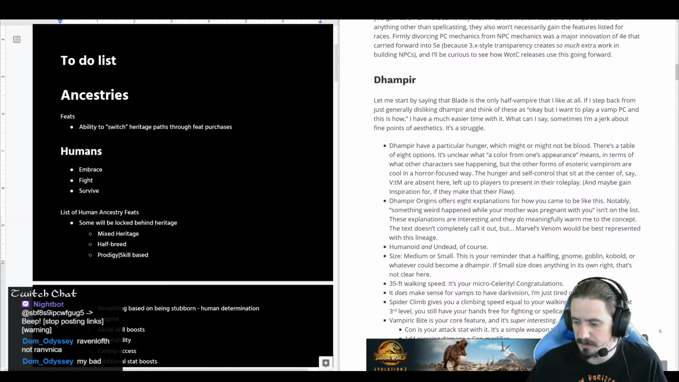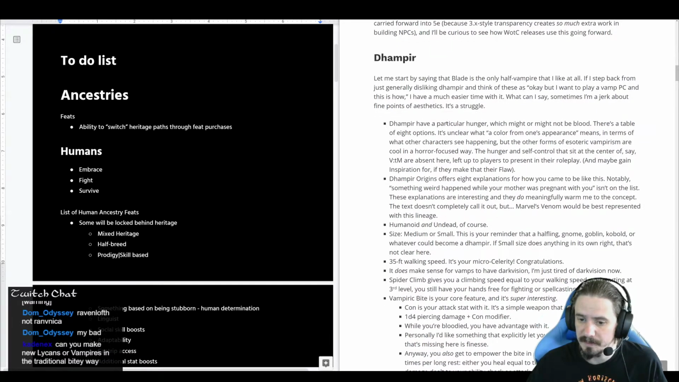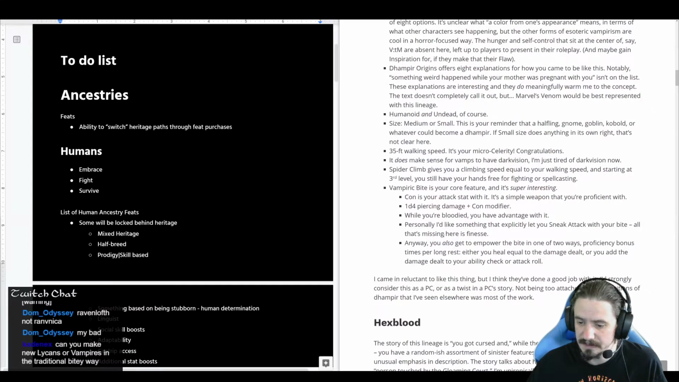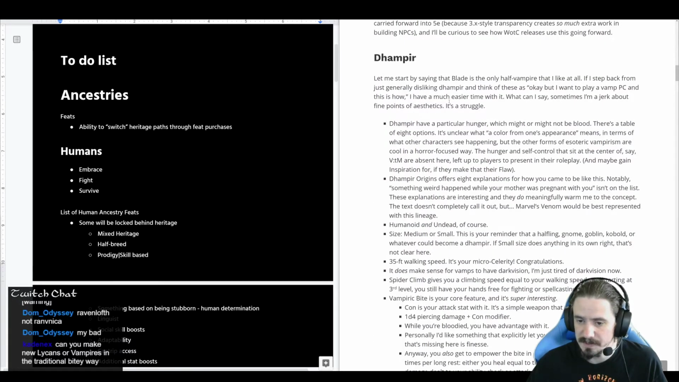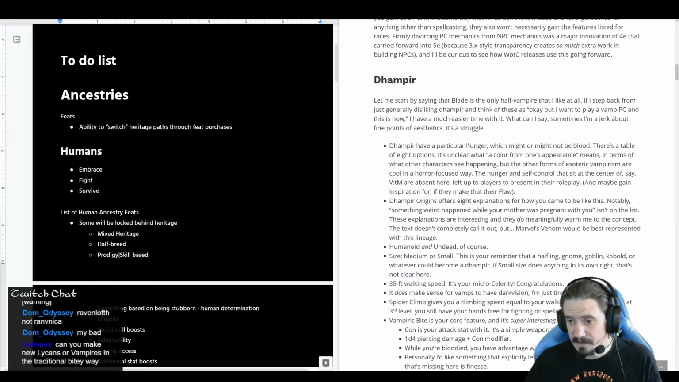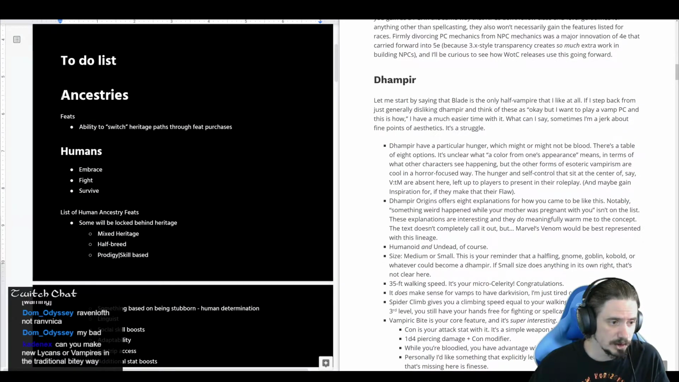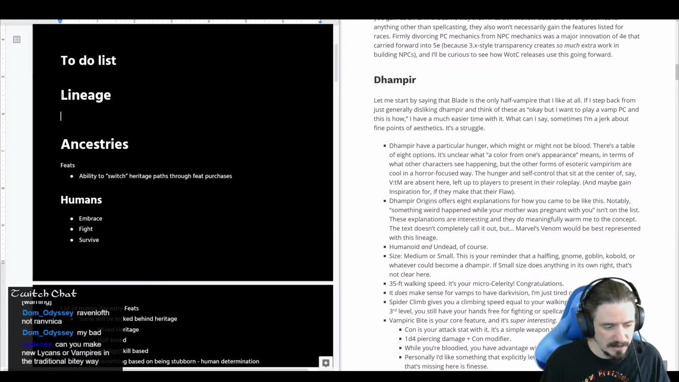This isn't the actual PDF. This is an article somebody wrote about the PDF. I believe it's kind of cheeky and sarcastic. But yeah, this is where the Dampier comes from that we were looking at. And let's see. I feel like Dampier is definitely going to be a lineage. Yeah. Because anyone could be a vampire? Question mark? So let's do that.